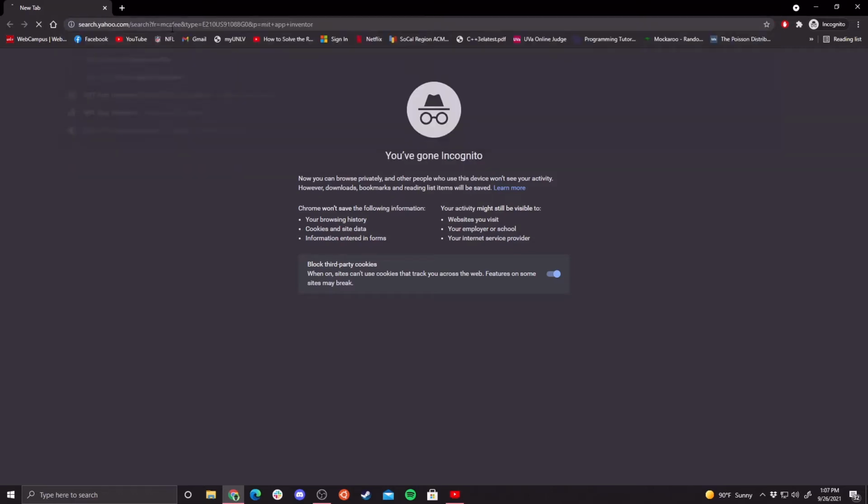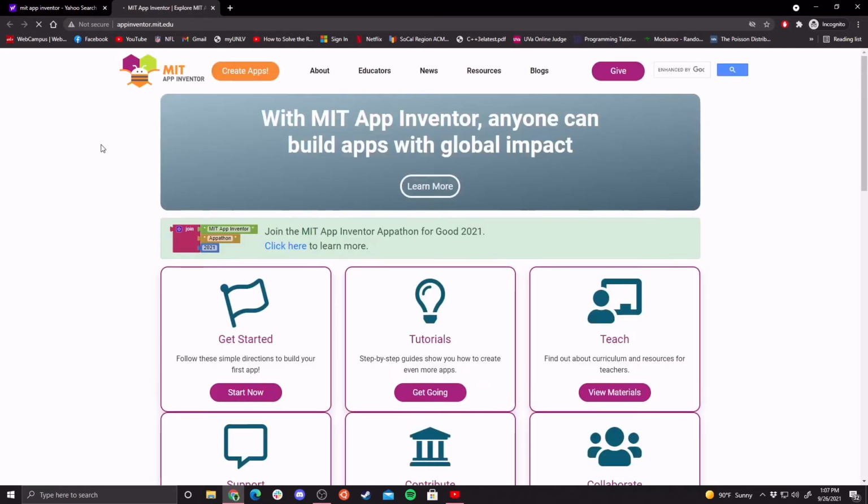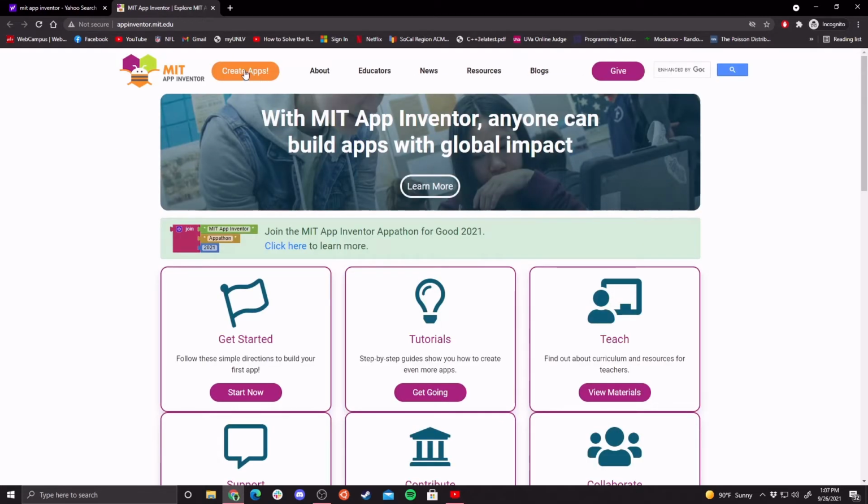MIT App Inventor. That will take us to this page, the very first link. You want to click on that. And then you want to go to Create Apps.